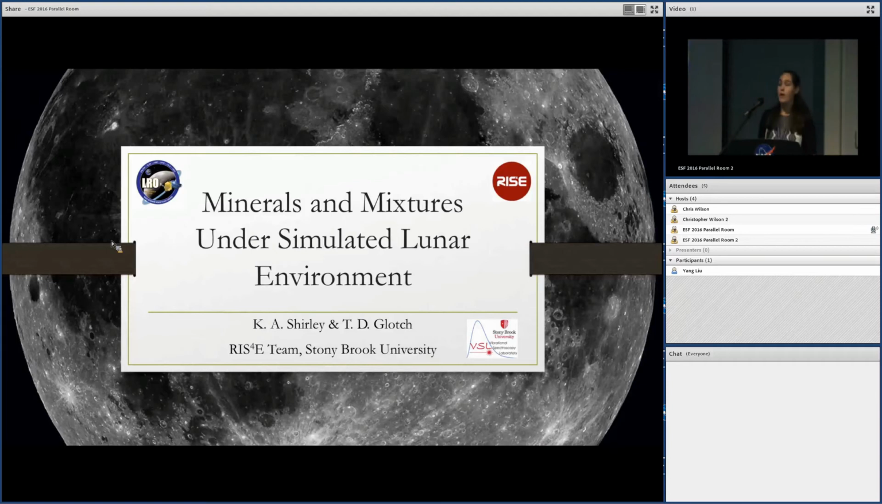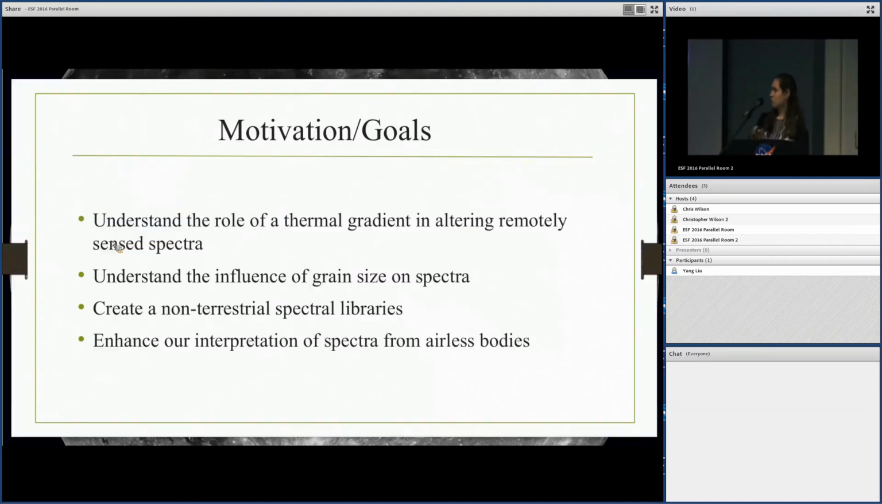Thank you. So I'm going to talk about some of my laboratory experiments using a simulated lunar environment on minerals and mixtures in the mid-infrared. So I'm doing mid-infrared emission spectroscopy and trying to understand the differences that we get between terrestrial and lunar environment.